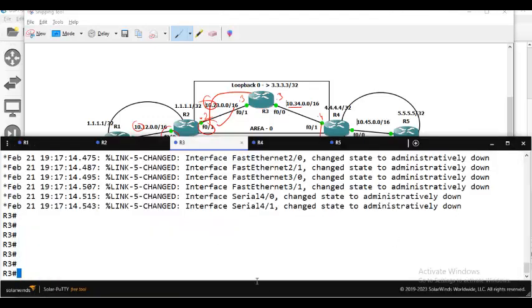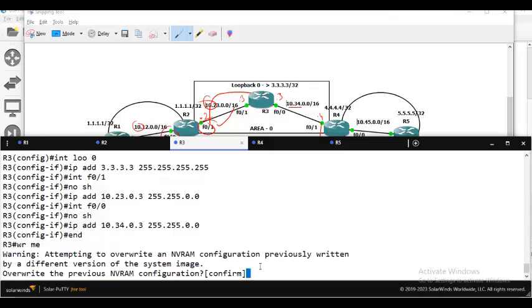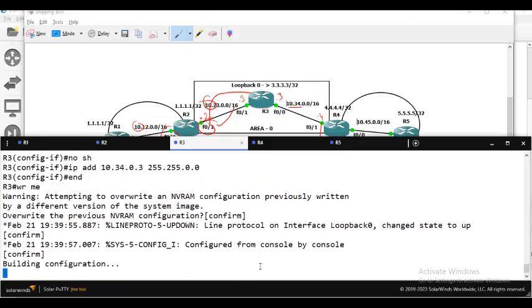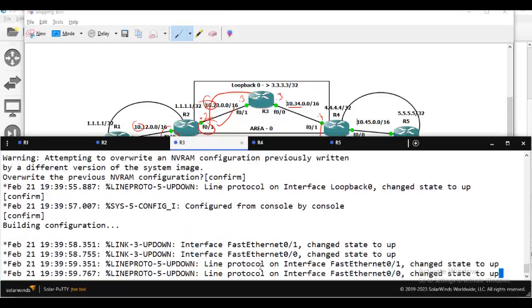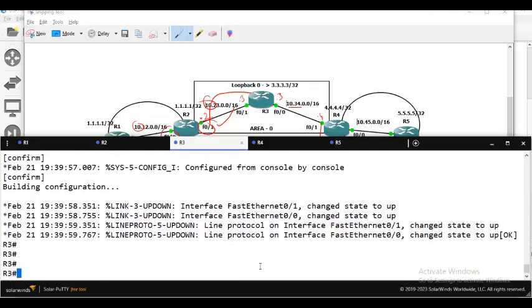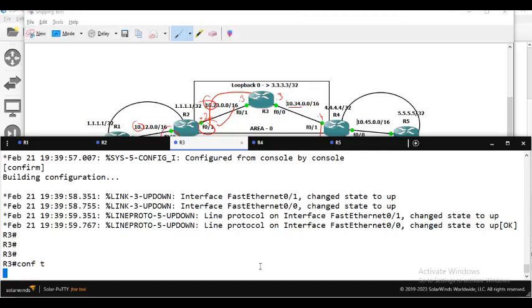3.3.3.3. When did you configure 3.3.3.3 on an interface? Not necessary. This is just a name. Understand? For an address to be a router ID, that address need not be there on any interface.